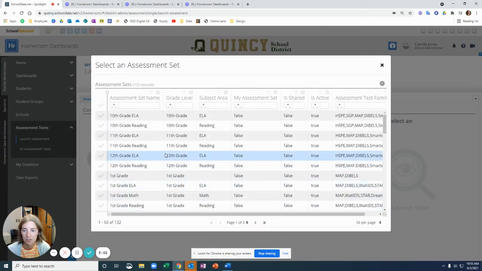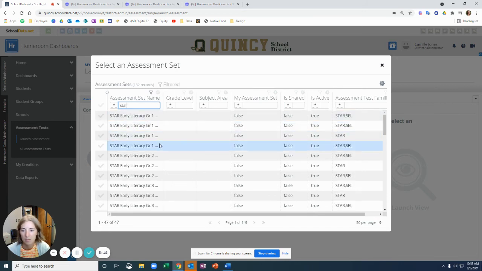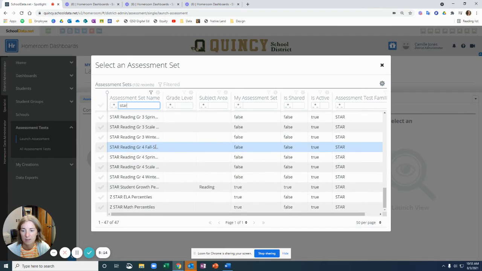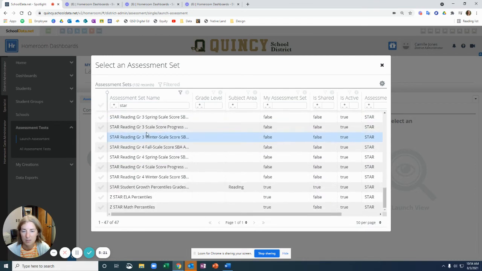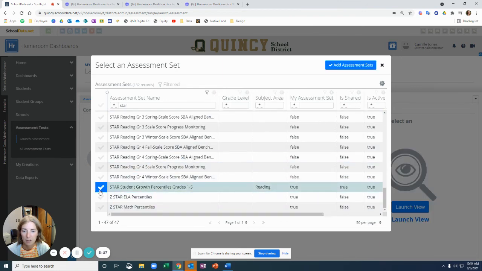When you get in here and go to choose an assessment set, for example, if you want to say, I want to choose a STAR, and I want to find STAR Reading. There's all these different ones. So some of these aren't really sets, but like this one, STAR student growth percentiles, grades 1 through 5. I can click on that.